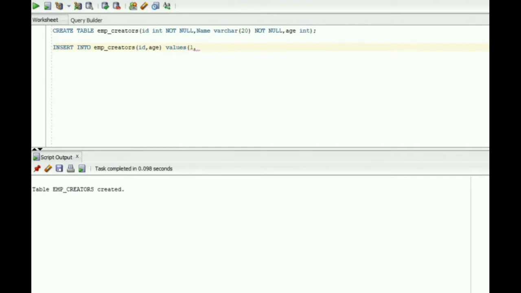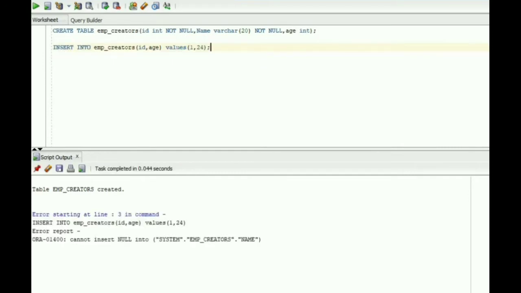I am giving the values in id and age column only. Let's see what happens. You can see there is an error. You cannot insert null value in the name column. It is giving an error because I have created name column with not null constraint. Not null constraint specifies that you should give value every time you insert or update a row.